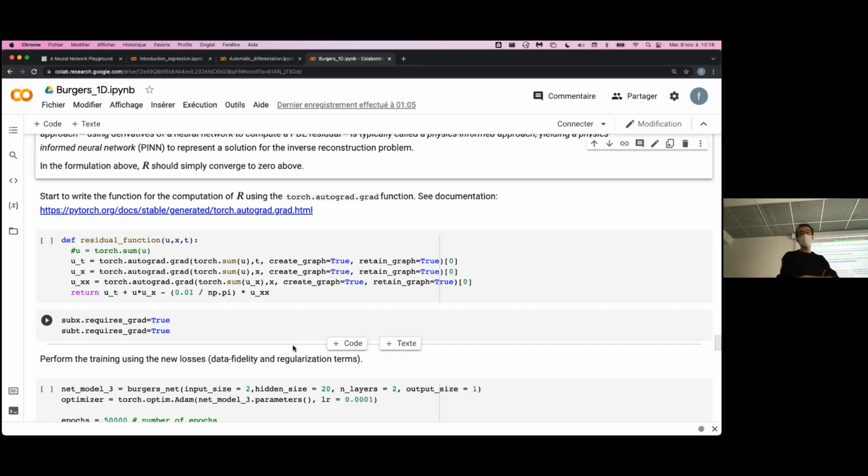Basically, to save memory during the backpropagation in PyTorch, when you ask to compute some gradient, PyTorch will delete the graph to save memory. And so because we need to compute multiple gradients, we have to say, please keep the graph. So it's the argument retain_graph equals True. So basically you apply grad on u with respect to t, on u with respect to x, and then the derivative of u with respect to x, with respect to x. And you get this. So this is a function to compute the residual of this equation.